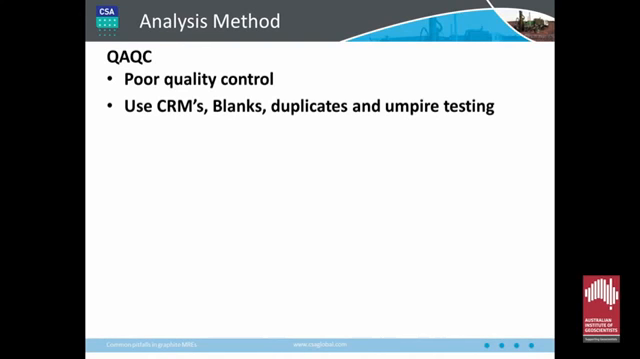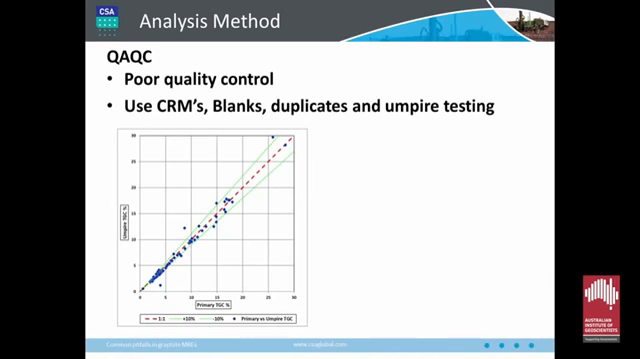The other issue with assay is just good QA/QC. So if you have poor quality control, you're going to have a problem. So you need to use your CRMs, blanks, duplicates, and of course umpire testing.